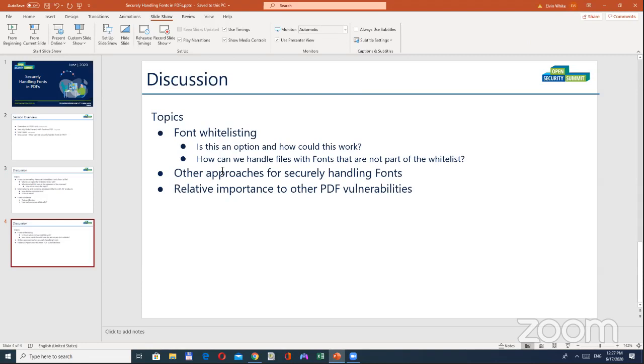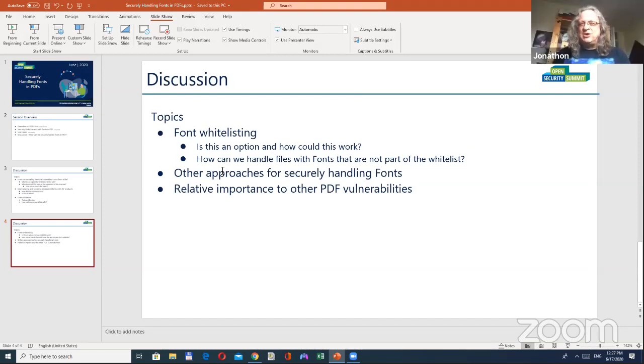And the next question would be, for instance, what happens if we do encounter, say, a file with a font that's not part of that whitelist? Would it be a case of we reject it? Does it become a sort of configurable option? What do we do at that point? I mean, that's got to be a user policy, hasn't it? Really.